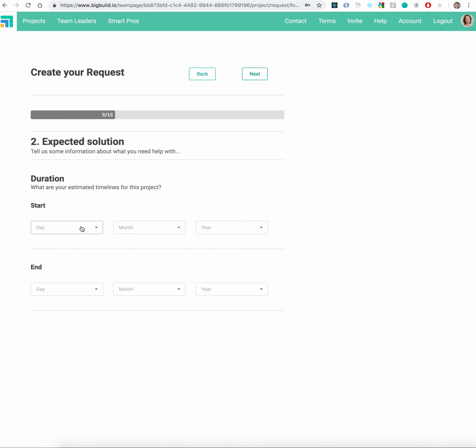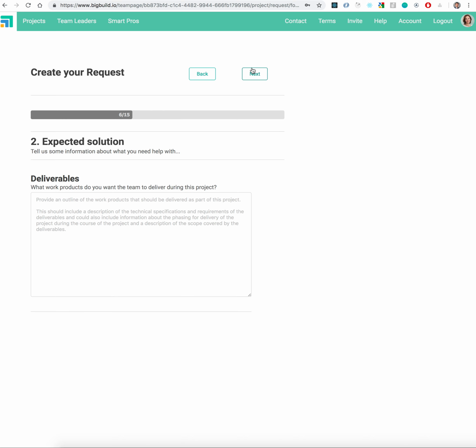Next, they include information about their estimated timelines for the project. When do they think the project will start, and when do they think that the project should end? They can also include information about specific deliverables which they want the team to submit to them by the end of the project or during the course of the project.